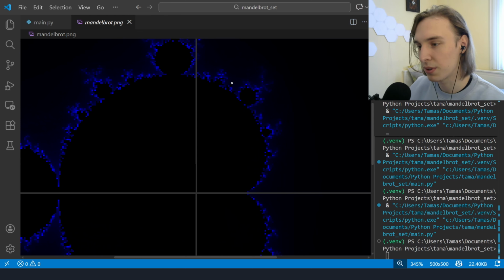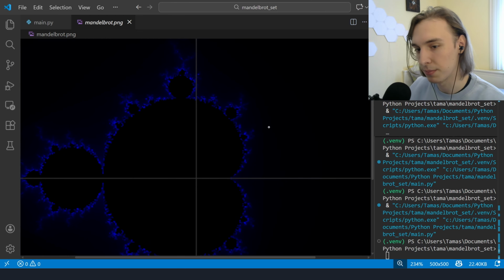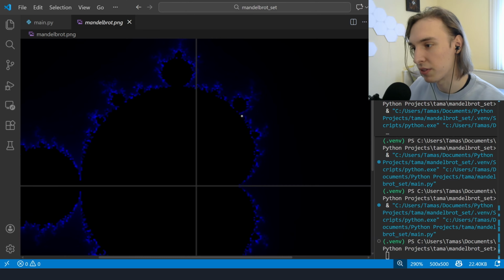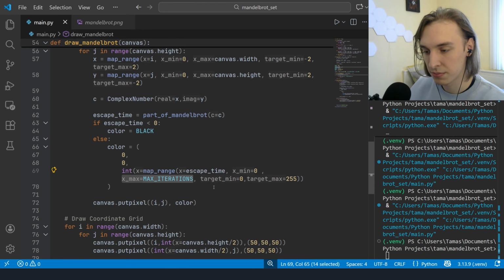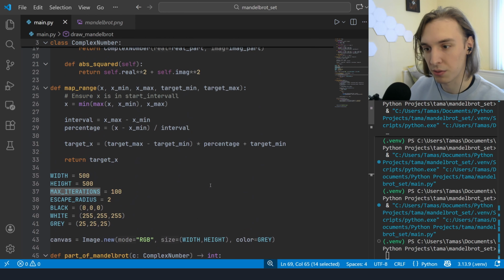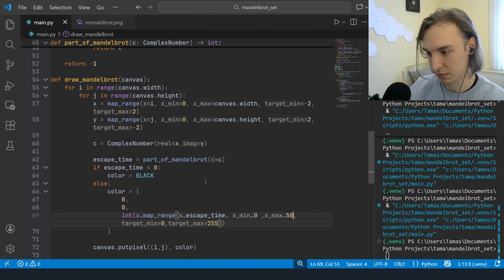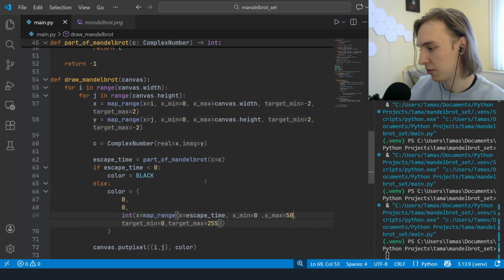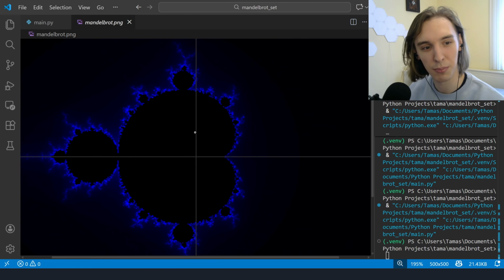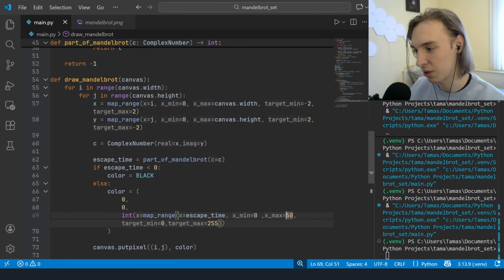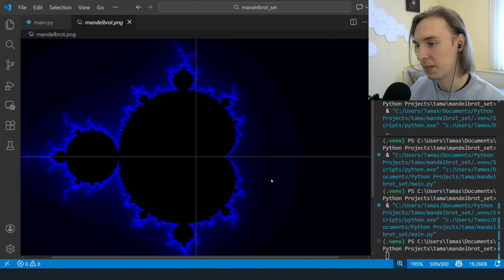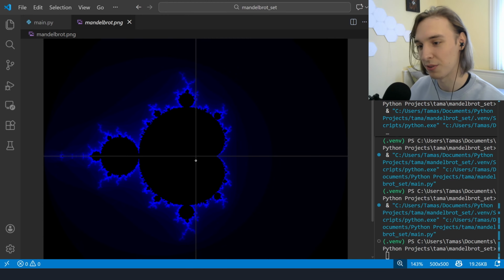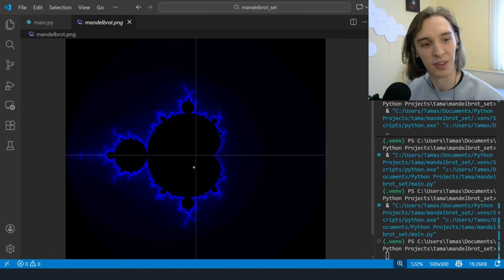Now the resolution's a bit low, but we'll have to deal with it. Now you see more of this. And how about if I rescale? Instead of max iterations, which is 100, what if I say it's 50? Let's see. Yeah, there you go. That's more the look I wanted. Let's also go down to maybe 25. Yeah, there you go. This is what I was looking for. That looks good.